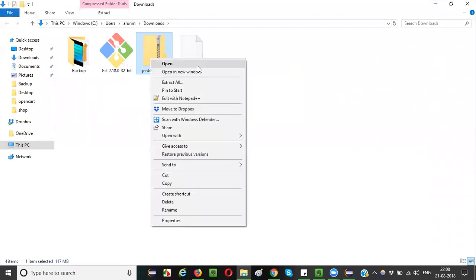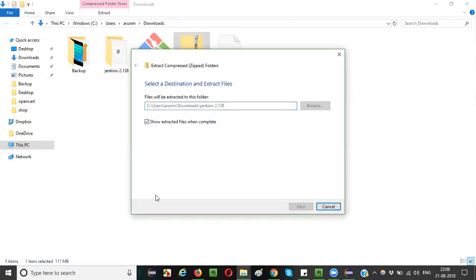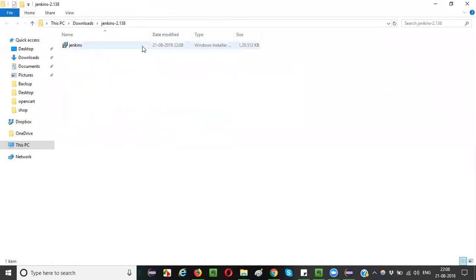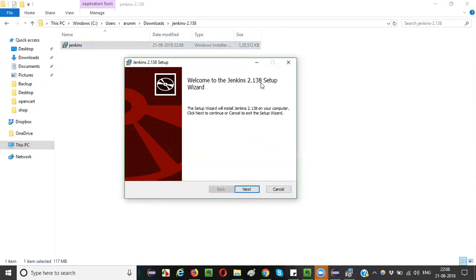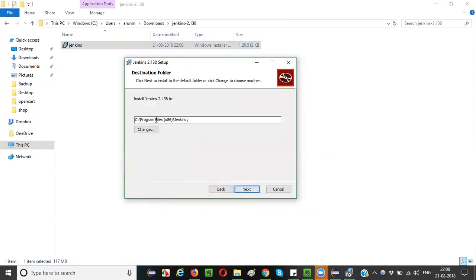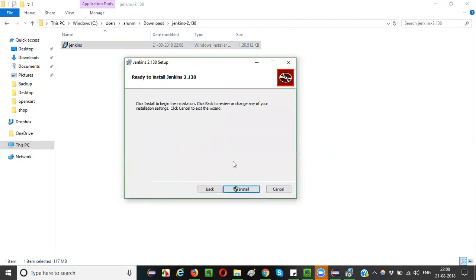Show in folder. This is the folder. Right click, extract all. Extract. So I extracted it. This is the extracted folder. In that, the Jenkins exe file is there. Double click on this Jenkins exe file. Welcome to the Jenkins setup wizard. Click on next. This is a 32-bit version, and it's going to create a Jenkins folder. This is the path where Jenkins is going to get installed on my machine. Click on next. Ready to install Jenkins? Yes, install.